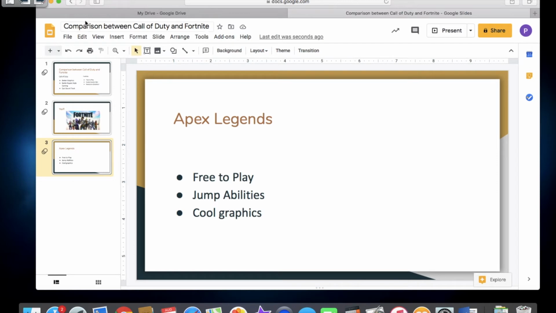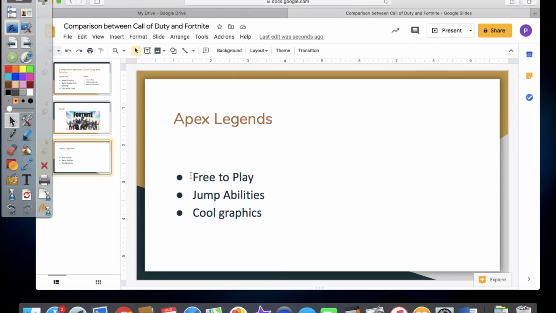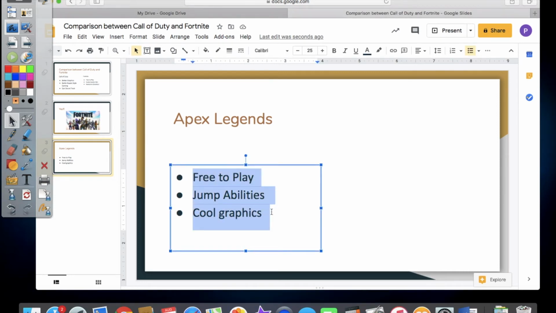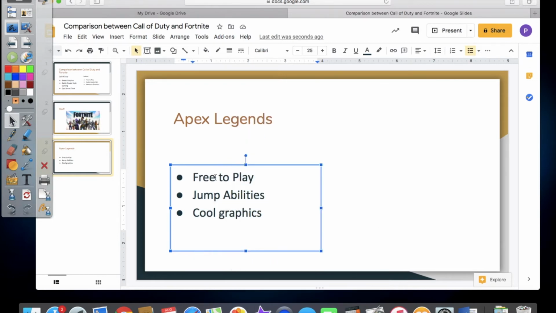To do that, what you need to do is go to your transition animation portion up here as well. If you look up here, there's a little button that says transition. That's one way you can go about doing it. Or you can click on your text and highlight it, then right click it, and you'll see the animation option if you want.